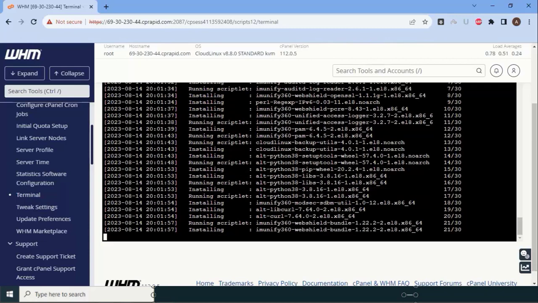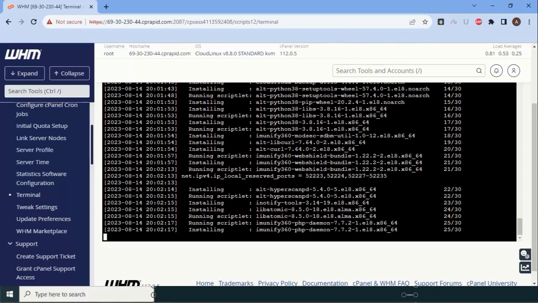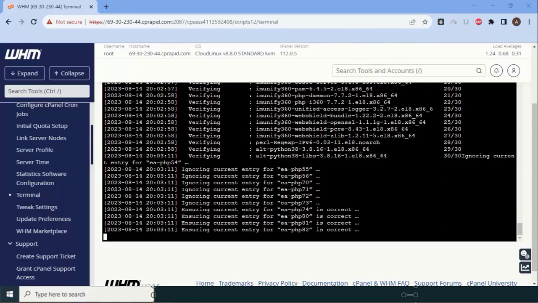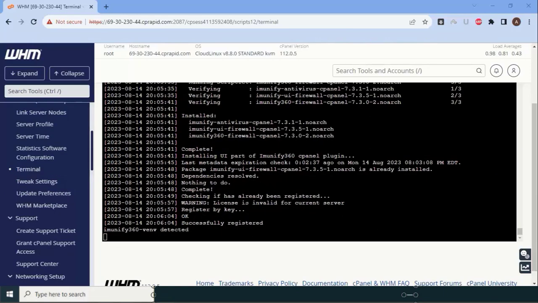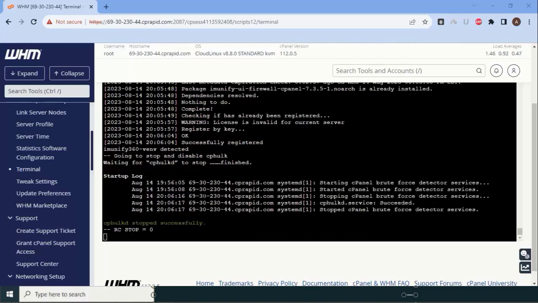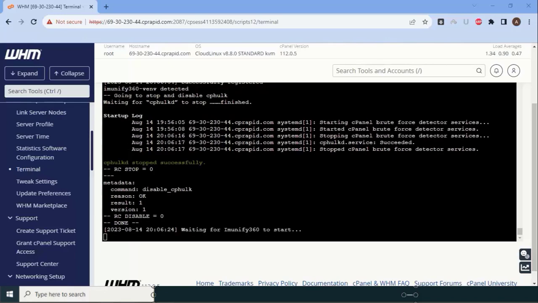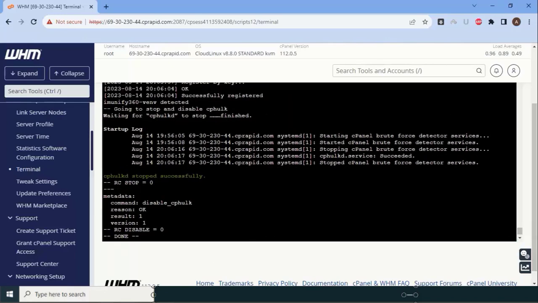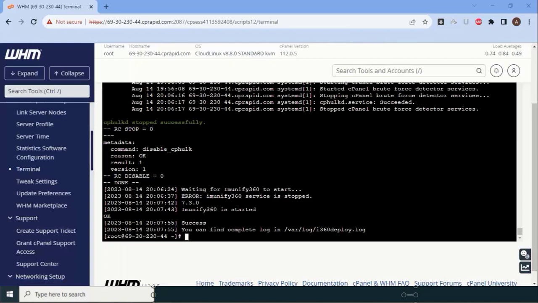Let me wait for completion of this Imunify360 installation, and after that we will move forward to configuration and understanding how Imunify360 works. Here you can see that our Imunify360 installation has been completed. Now it is applying the license file, because while installing we already provided a license key. The installation and everything is about to finish, and then it has finished successfully. Now our Imunify360 has been started and the installation has been completed.